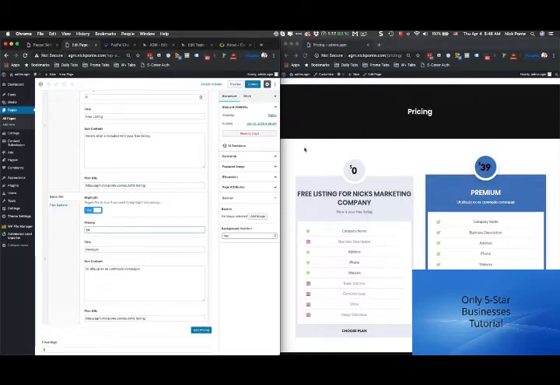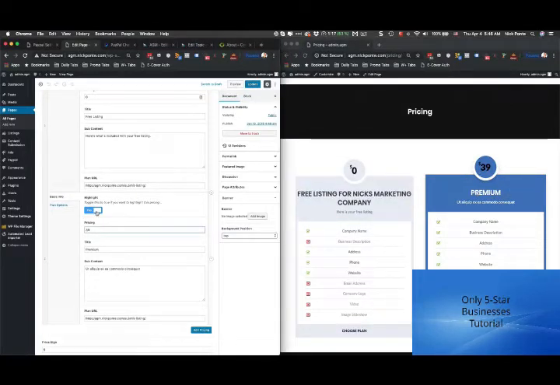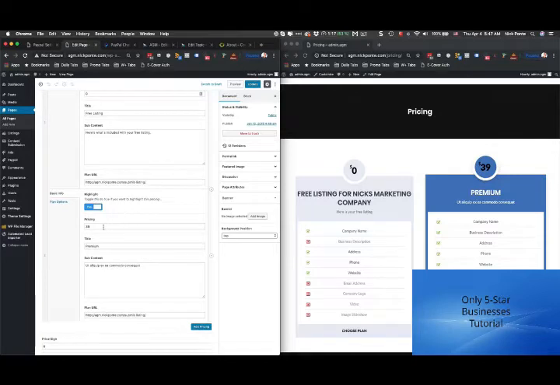The first thing you'll notice is that on the front end, the premium section is blue, it's highlighted. That's what this toggle switch does. If you don't want it to be highlighted and blue, you can just select that to no. And then you'll also want to make sure that the pricing is set up to the correct number that you've actually set your premium listing price at.